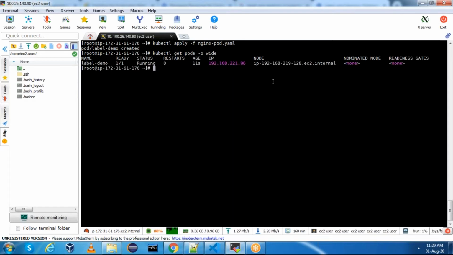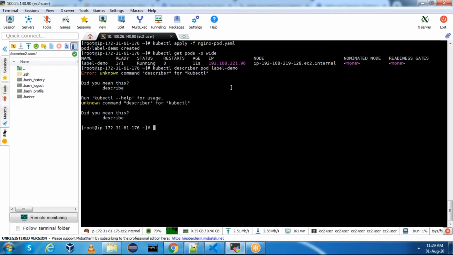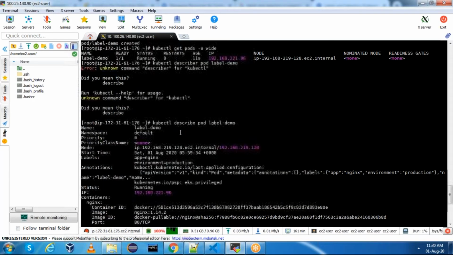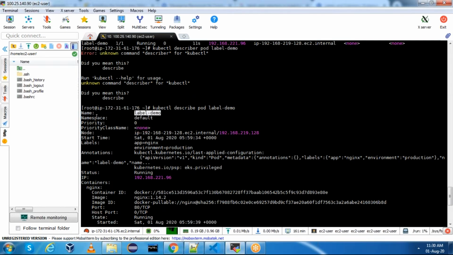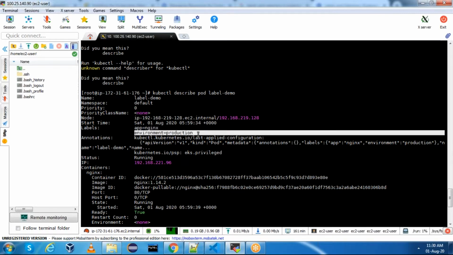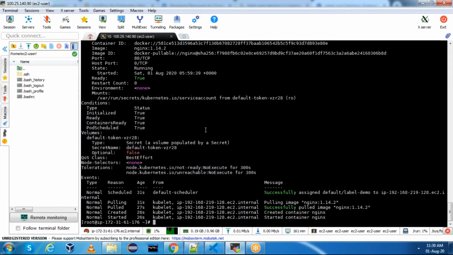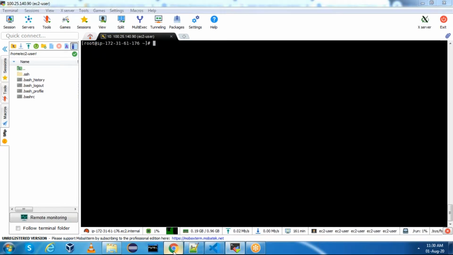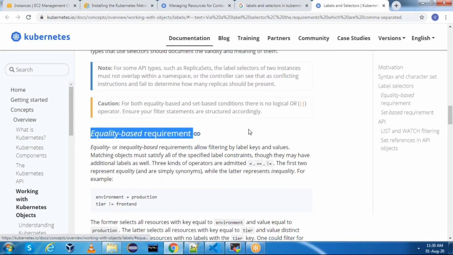Okay, this is the pod information where it is running, and if you want, you can describe the pod as well. You can say kubectl describe pod, label-demo is my pod name. Okay, sorry, spelling mistake. kubectl describe pod. See, this is my pod. If you see the pod definition, name is label-demo, namespace is default, labels: application equal to nginx, environment equal to production, right?